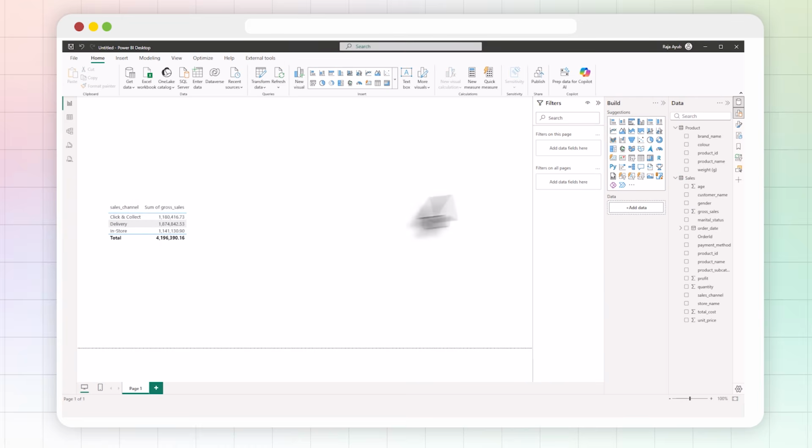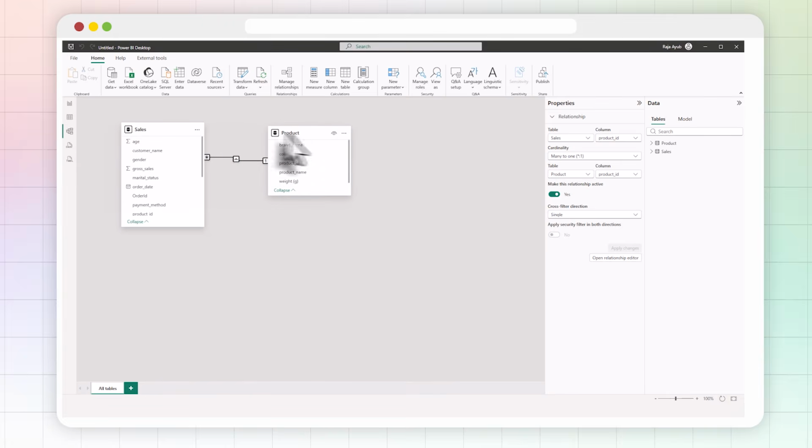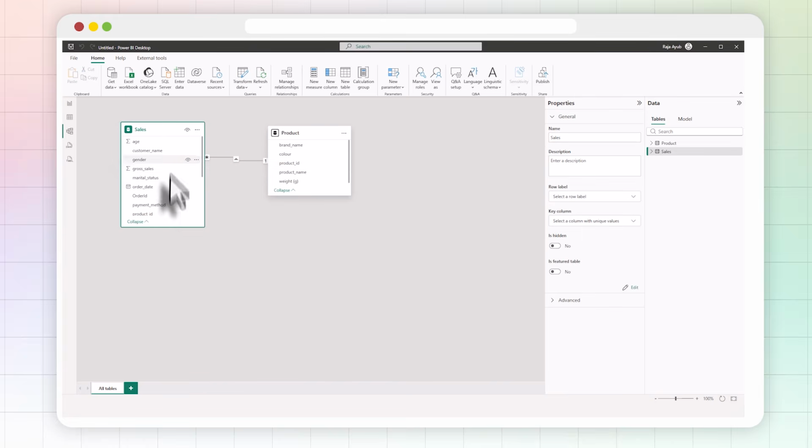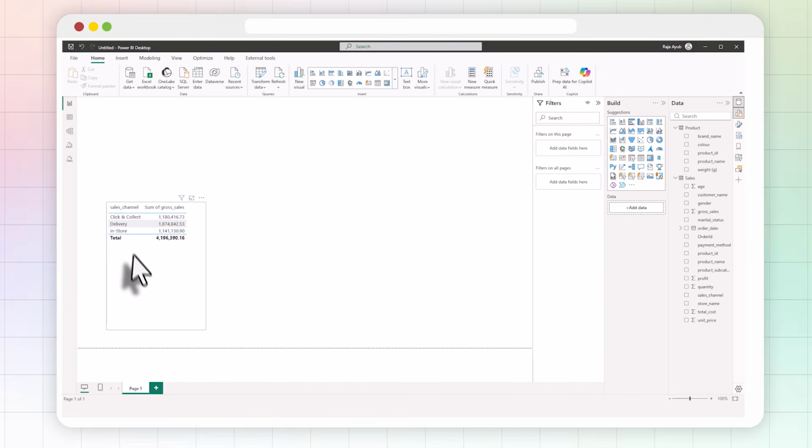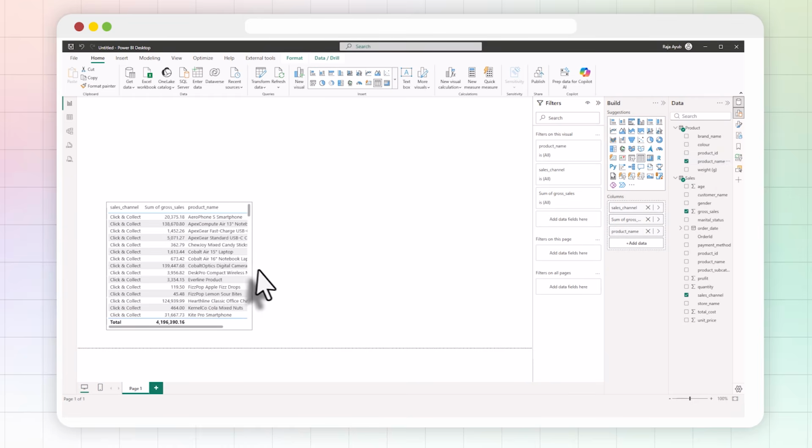Now you may be wondering, how do we get this product data into this table? Well, on the left hand side, this is where we have the model view, and this is where we can see all of the tables in our data model. And because these two tables are related and they have a common identifier between them, so the product table has the product IDs and our sales also has the product ID for each sale, it's built a relationship between the two tables. So if we go back to our report view and then brought in, let's say, our product names, through that relationship it's able to connect the data and appear in one single table.